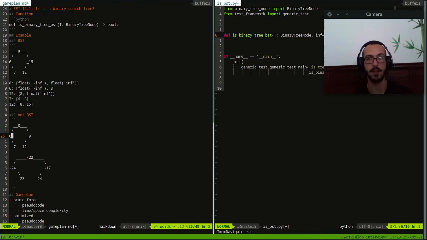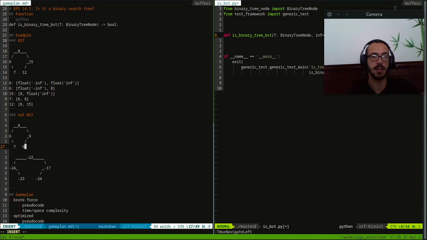Because it's a left child, it has to be less than or equal to 9. So the highest value 12 could be, or the value in this node, the highest value this could be is also 9. But it's not. It's greater than 9. So this is an invalid binary search tree. We would return false for this one.